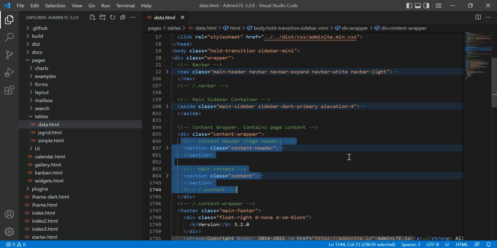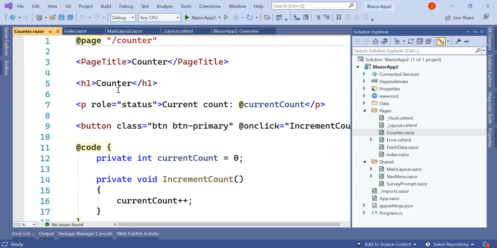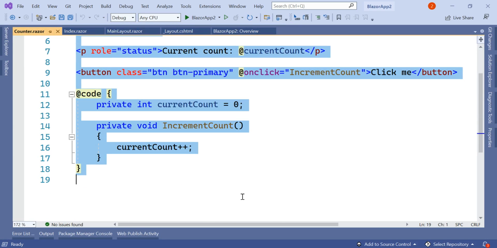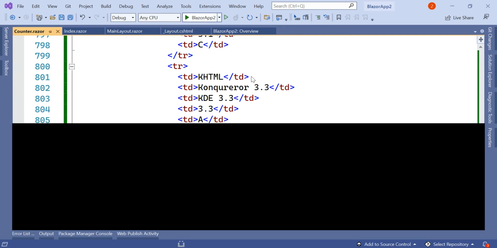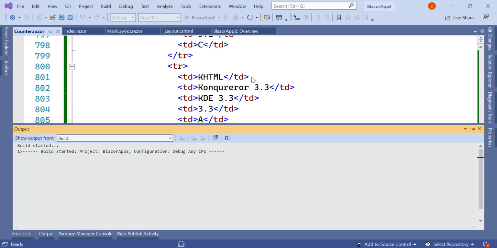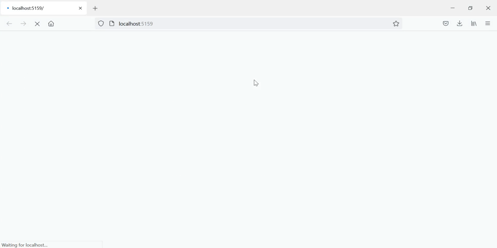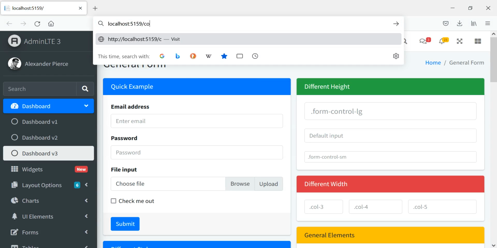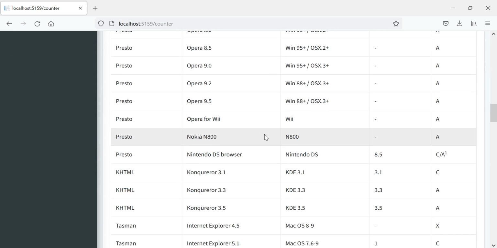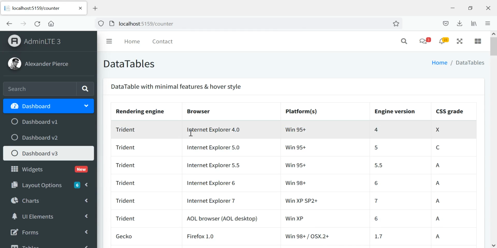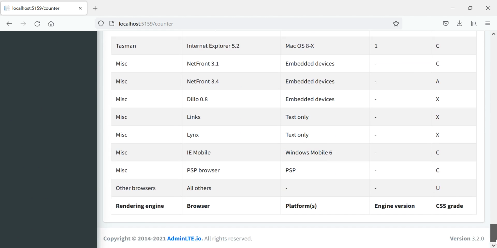If these two things we copy, let me copy these two things, and simply paste it in another page. Let's take this one, the default page counter.razor. I'll simply remove all the content from here and paste it. Now let's try to run it. Okay, so let me go to the counter page. So here you can see I am able to integrate the entire design of Bootstrap dashboard in here. So this looks pretty much amazing to me.